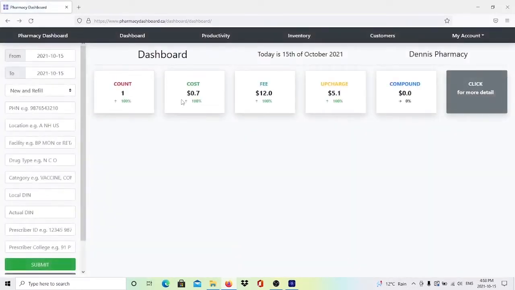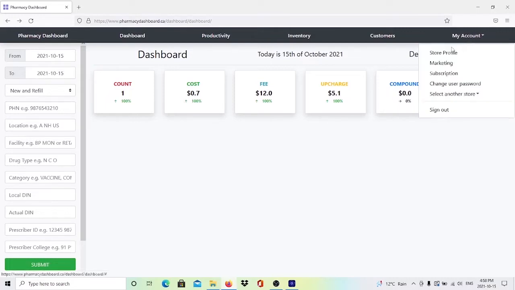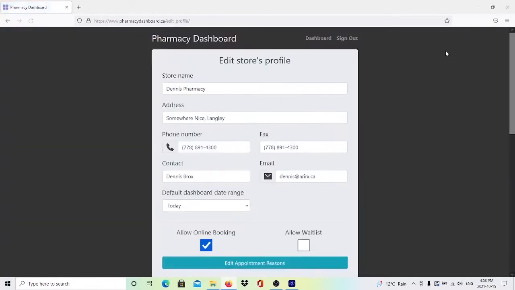When a pharmacy manager has logged into their Pharmacy Dashboard account, they'll be presented with a main page. Here they can look at pharmacy business analytics or set up the store for online booking of patient appointments. To set up online appointments, I'll click on My Account and then Store Profile.